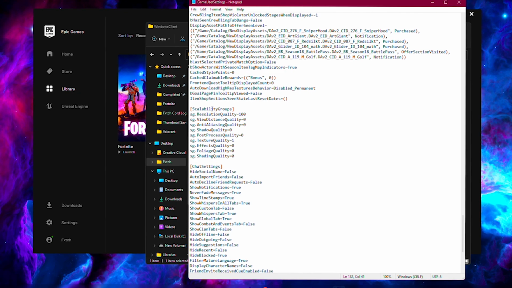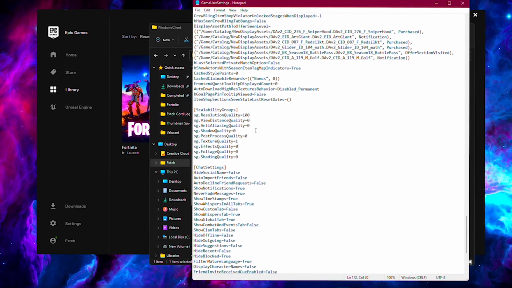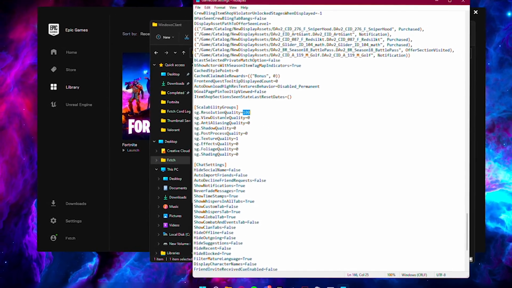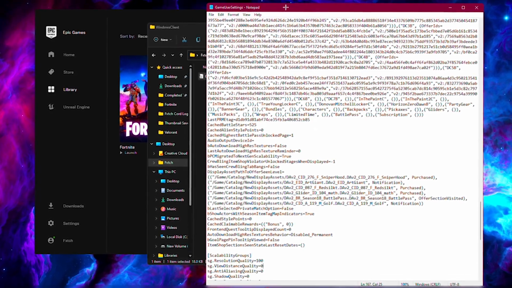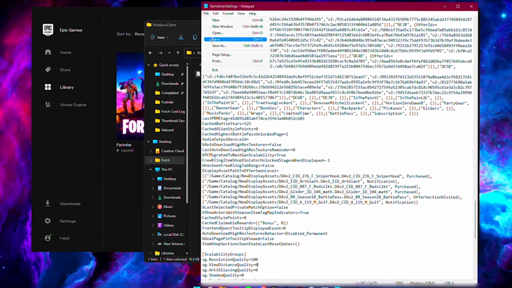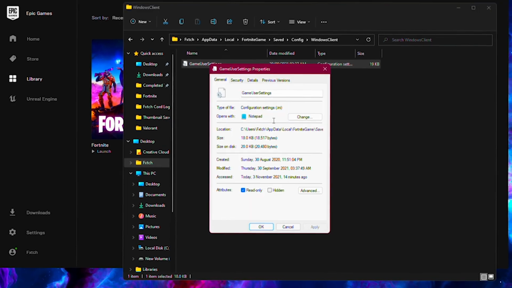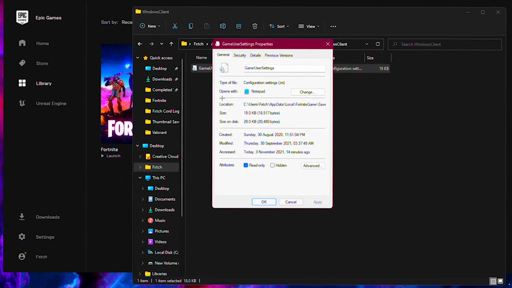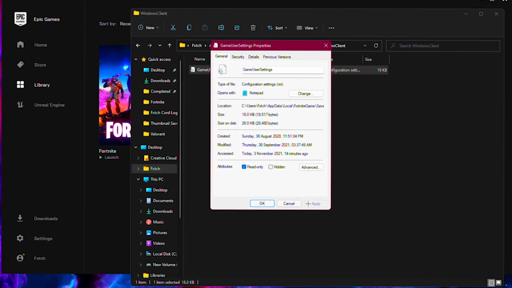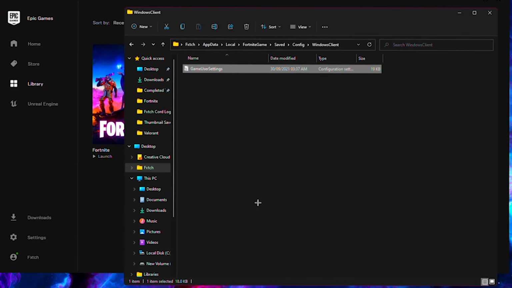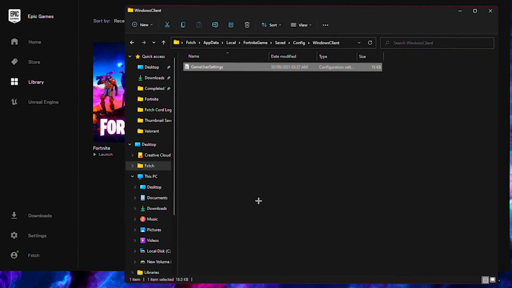Obviously, to further optimize the game, where it's the scalability groups, all these more or less need to be on 0, and resolution quality on 100. But once you've 100% fixed your config, press file, save. Now right click this, go to properties, and ensure in the general tab that the attribute read only is ticked. Press apply, press okay, and now those settings, that config is locked in.